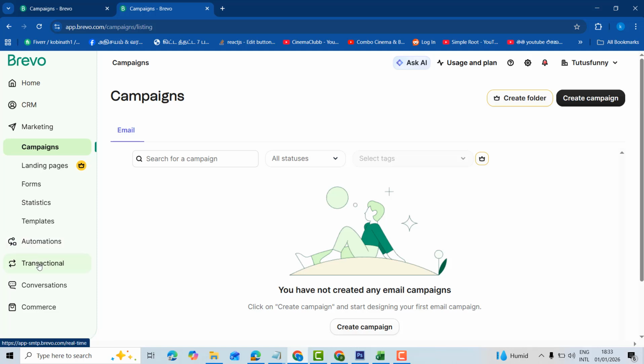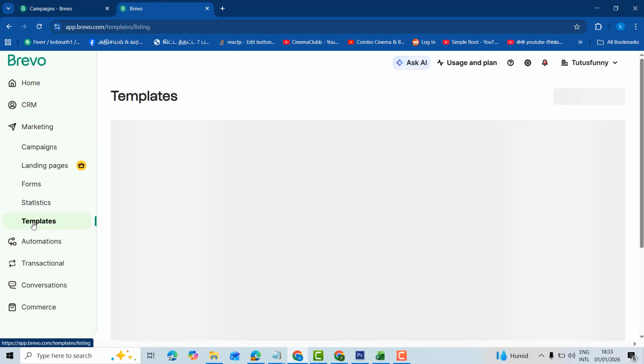In marketing, there is a campaign. In the campaign, you can see the create campaign. Click on it here. Okay, but don't create here. Before that, in marketing, you can go to the template.